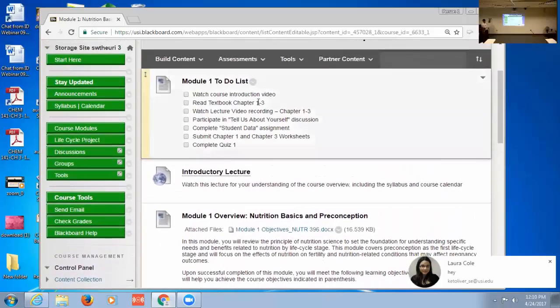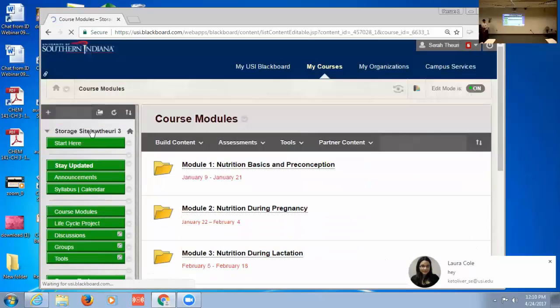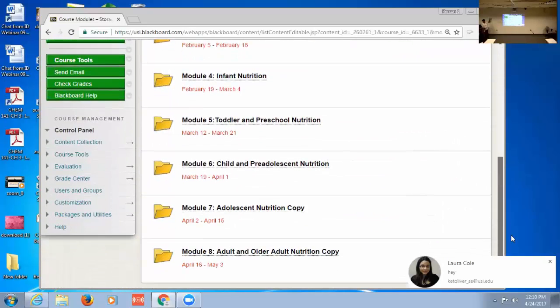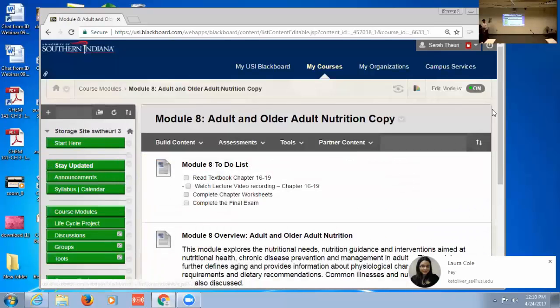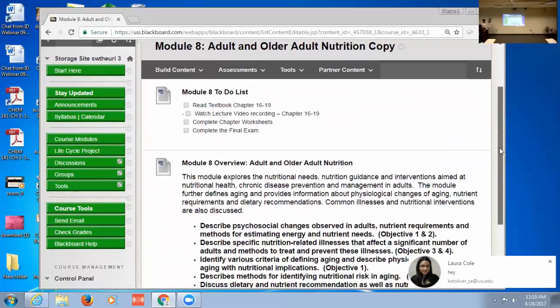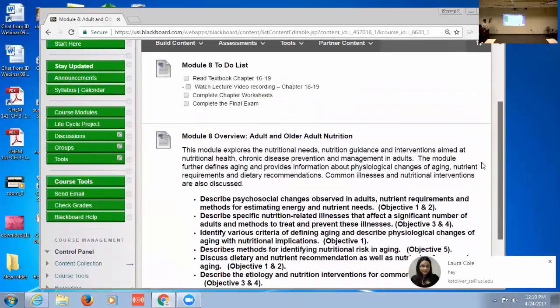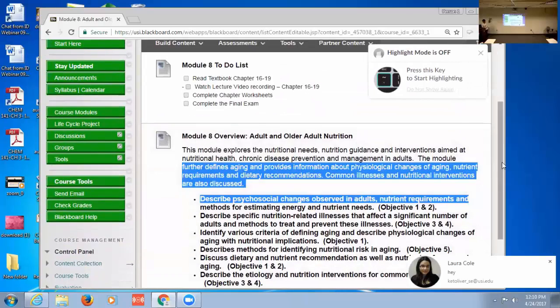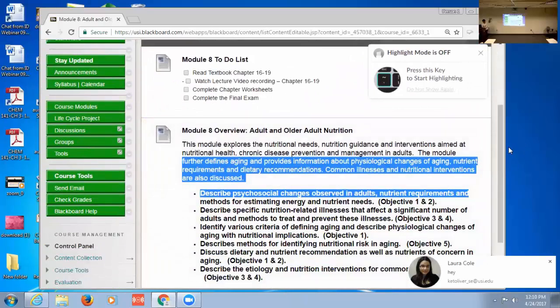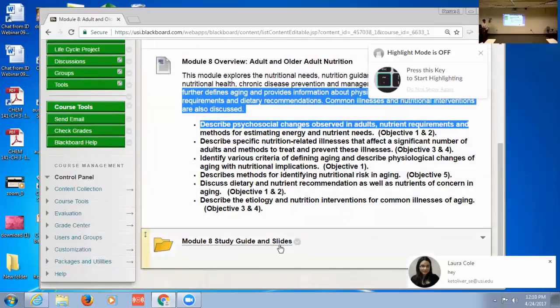The last one does not have the quiz, but the final exam. You have the final exam for the last one. Like you see, it has the same layout, with the module overview and chapter. Oh, the other thing is each of the modules also has a lectures folder.